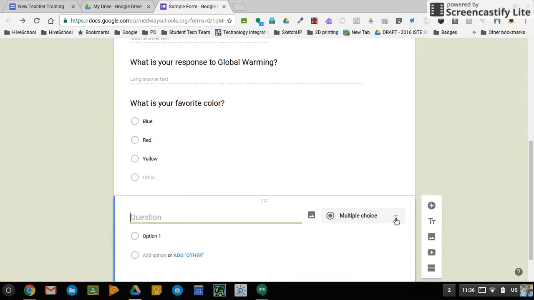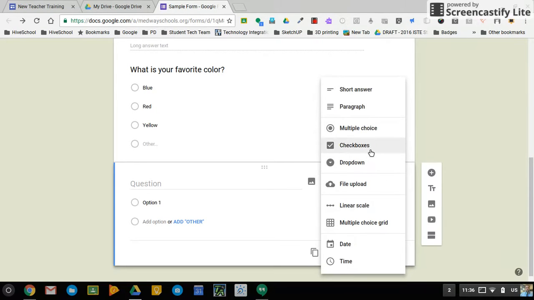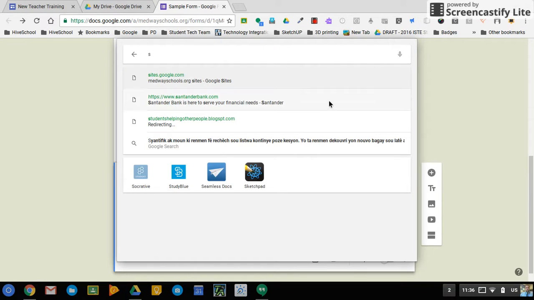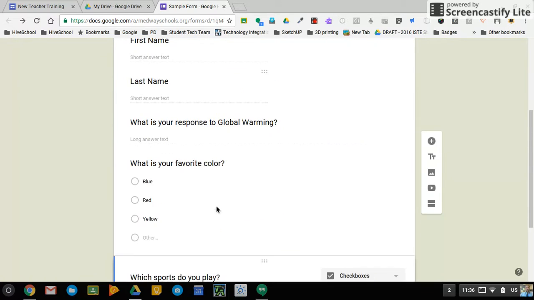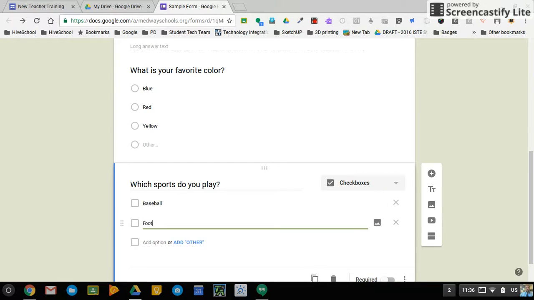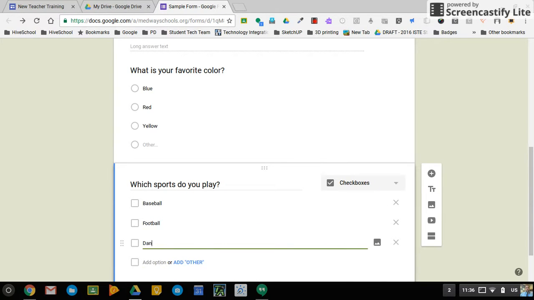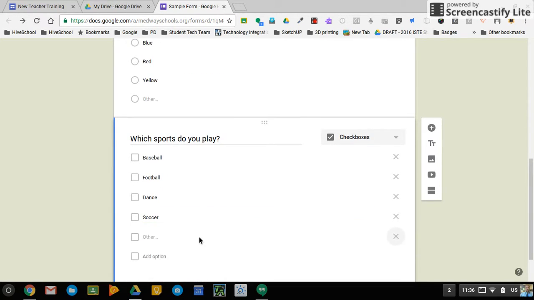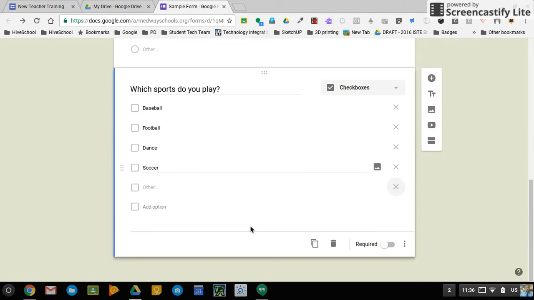and we will change this to our next checkboxes. So with multiple choice, they're only allowed to check one answer. With checkboxes is, which sports do you play? Checkboxes allow you to check multiple boxes. Baseball, football, dance, soccer. We can even add another there as well. And checkboxes allow you to check more than one answer.